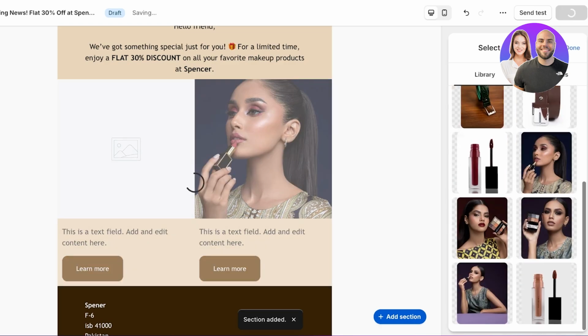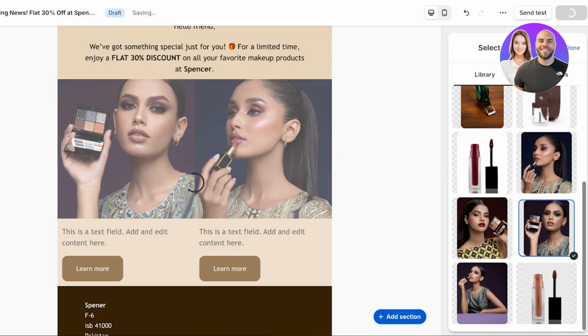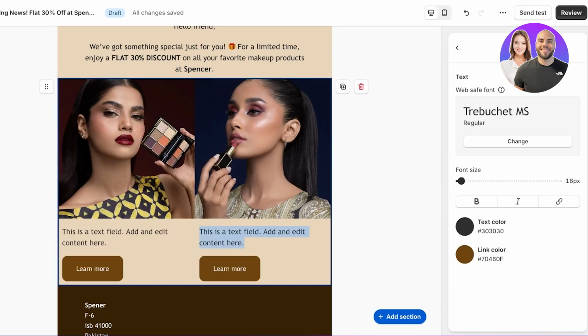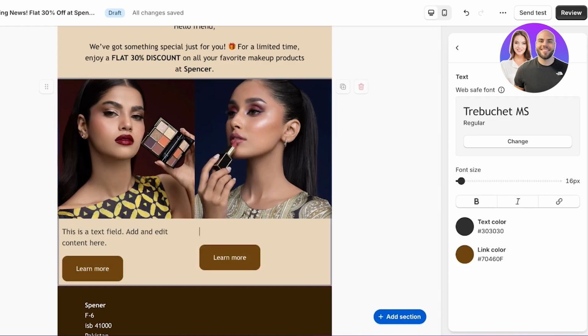I'm going to be adding a secondary image as well. I think I'm going to add this one. And then I can add some more text about the product so I can describe the product. The best satin lipsticks, so on and so forth.